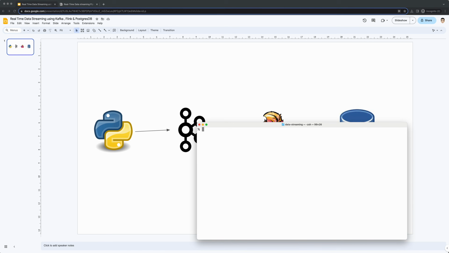So let me go ahead and create those directories as well. So it should be, actually, we can name it as Kafka producer, and then another directory will be Postgres, and then another directory will be Flink processor. Okay, so now we have all the three directories created.